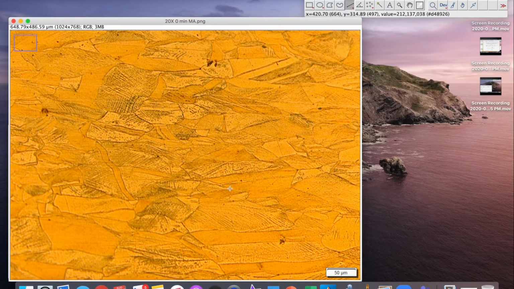So what that means is we need to identify the rolling direction. So if you're the one taking the image, you should always note how you're loading the sample so that you know the rolling direction. In some cases, it's going to be obvious. So in this image, you can see that the grains are flattened in this kind of general direction. They're slightly longer. And so that's my rolling direction across the horizontal of this screen, right?